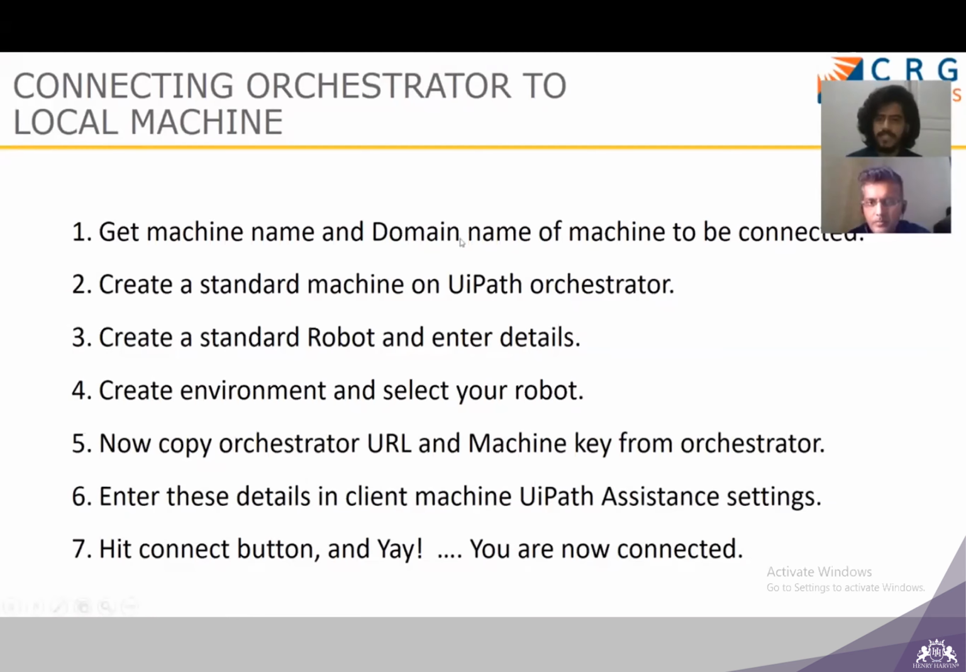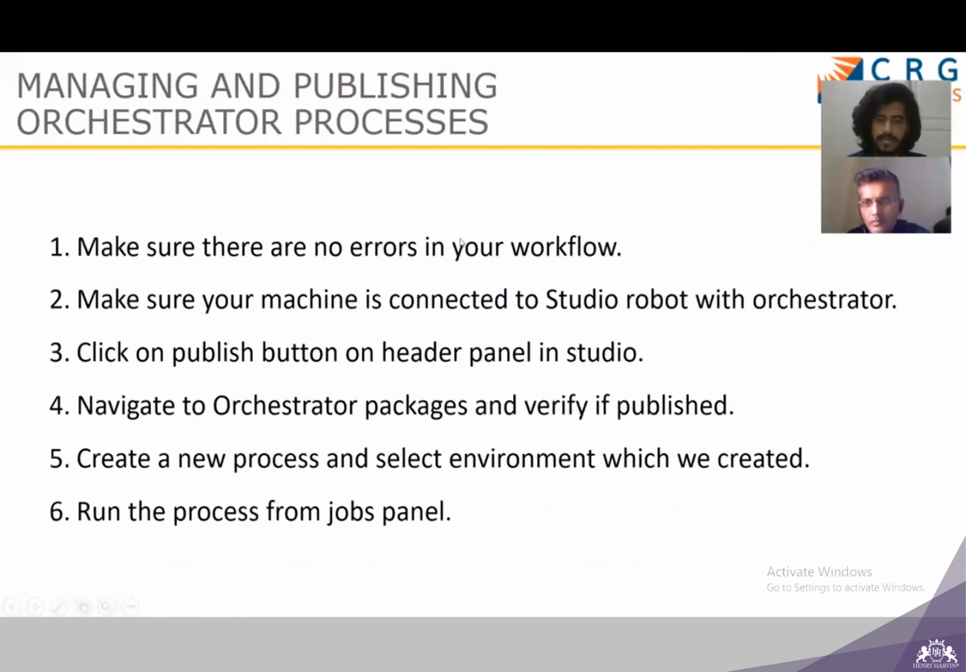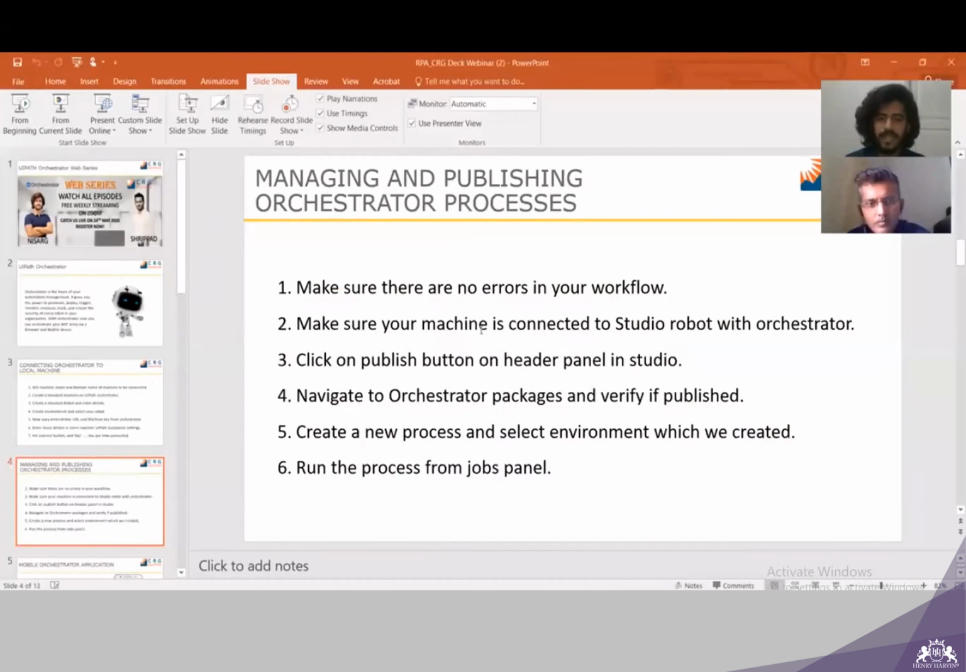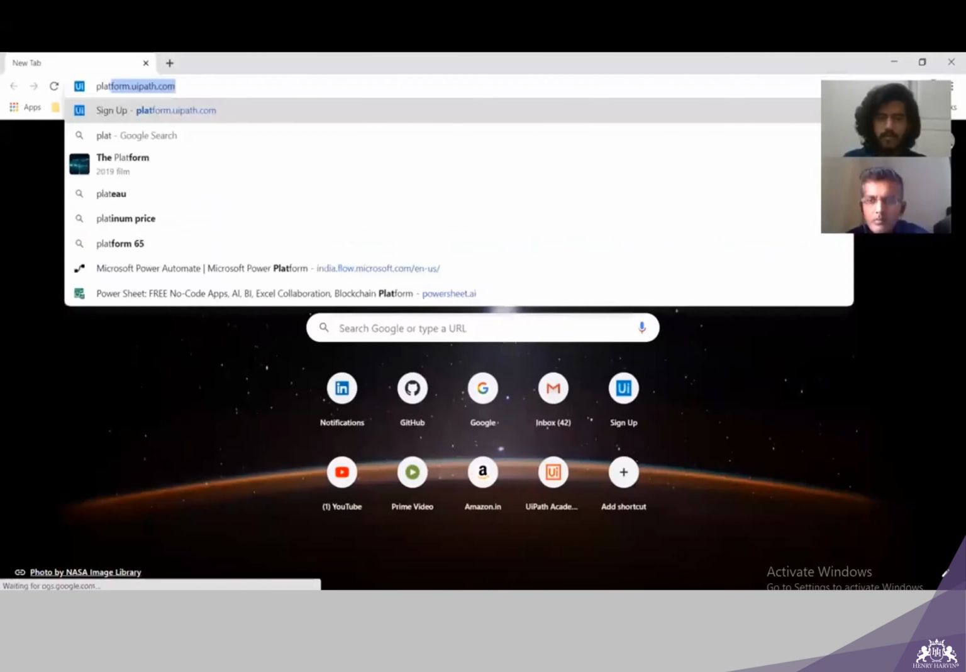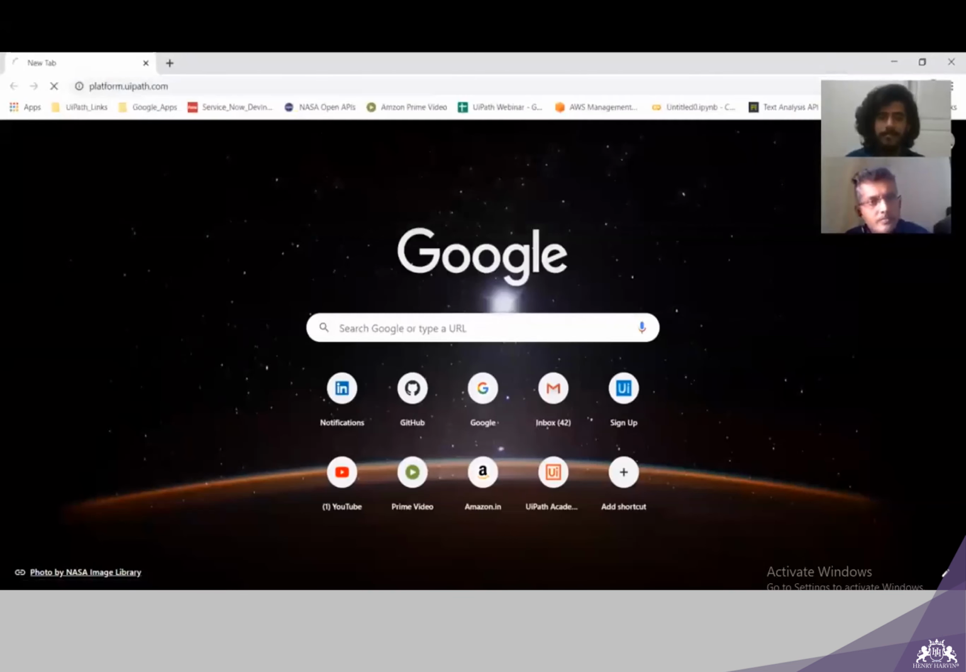So I will start from scratch. Allow me to stop my presentation and navigate you through the process step by step, how you can establish the connection between orchestrator and the local machine. For this connection, let me first of all log into my orchestrator platform. For this demonstration, I'm going to utilize UiPath Community Edition, and the orchestrator URL for Community Edition is platform.uipath.com.